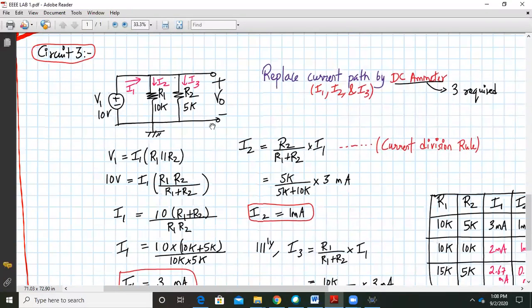Now there is this concept called the current division rule. So what is the current division rule? If I want to find a branch current, I2, through the resistor R1, what will I do? What is the formula? The formula is, if I want to find I2, it will be the other resistance, that is R2, divided by R1 plus R2, into I1. Okay, this is my current division rule. So I can substitute these values: I1, and R1 and R2 as 10K and 5K respectively. I can find I2, which is coming out to be 1 milliampere.